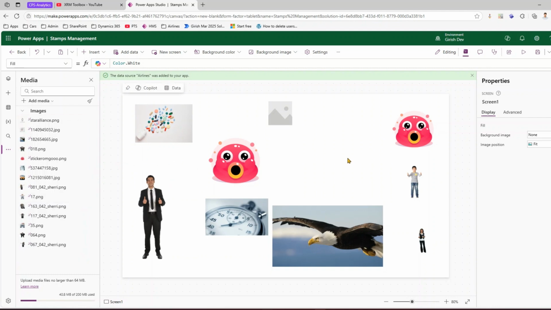Now, earlier there was no way, but now Microsoft has introduced a new feature called the remove unused media feature, or I call it the broom control. So if you click on broom, it will remove all the images which are not referenced directly or indirectly within your application. So let's try this out. Okay. So we have so many images over here. Let's click on remove unused media.